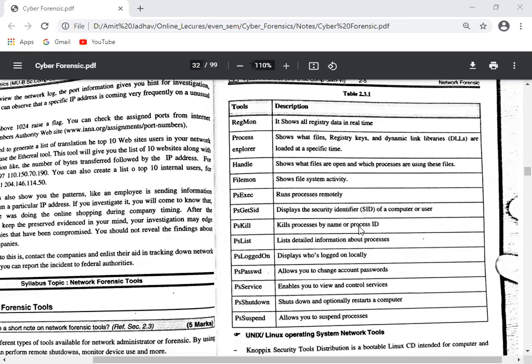Next, PsKill. It is used to kill processes by name or process ID. We can do it manually as well as automatically. For automatic killing, we require the tool. PsKill kills the harmful processes.